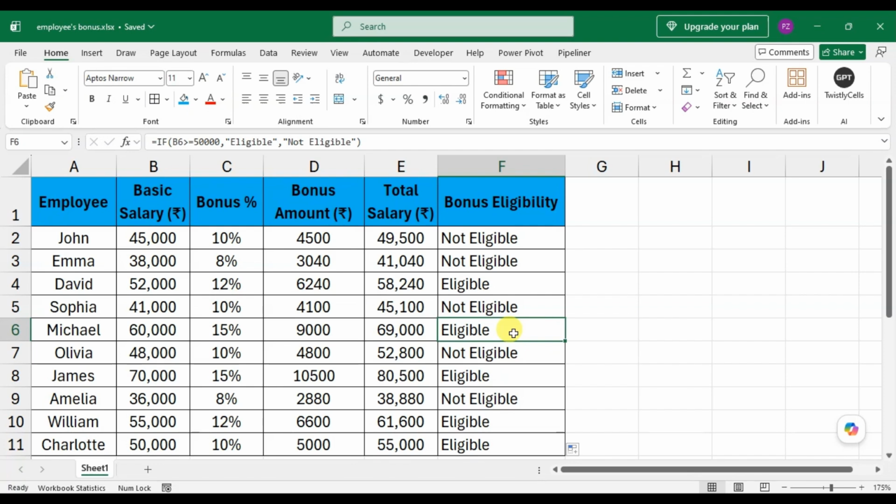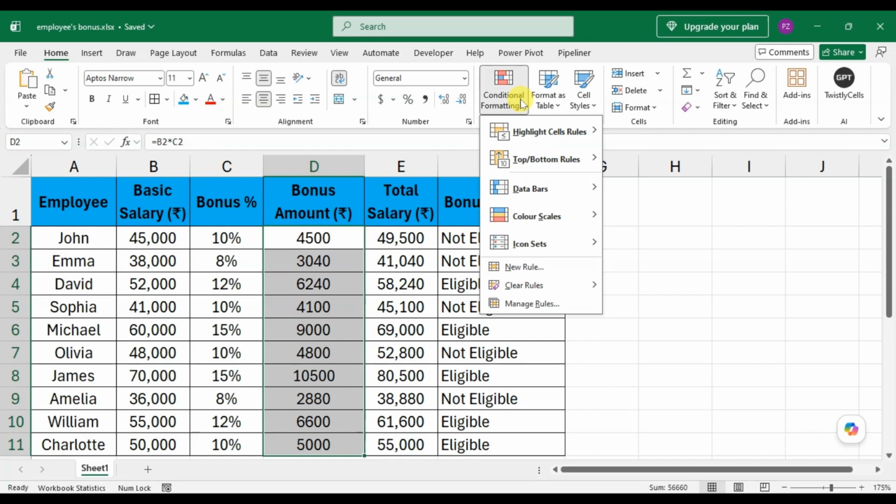Okay. And here, the one bonus trick: highlight employees receiving the bonus amount greater than 5,000 using conditional formatting. So let's start. So I select the bonus amount column and go to the home tab. In styles group, I click on the conditional formatting.